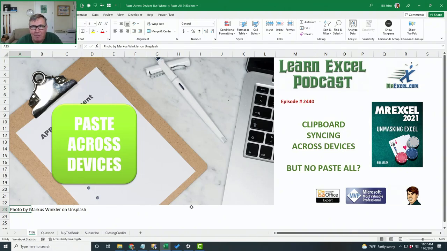Amazing new clipboard from Windows, but is it as good as the obscure clipboard from Excel? Hey, welcome back to the Mr. Excel Netcast. I'm Bill Jelen. This is amazing. There's a new clipboard in Windows that has an awesome trick, but it's missing one of the tricks that the obscure Excel clipboard has. All right, so let's dive in.